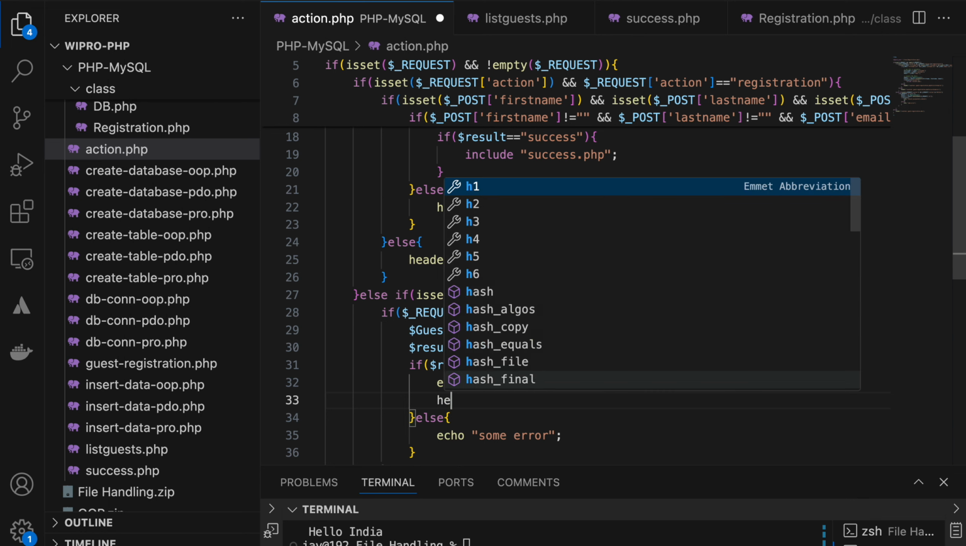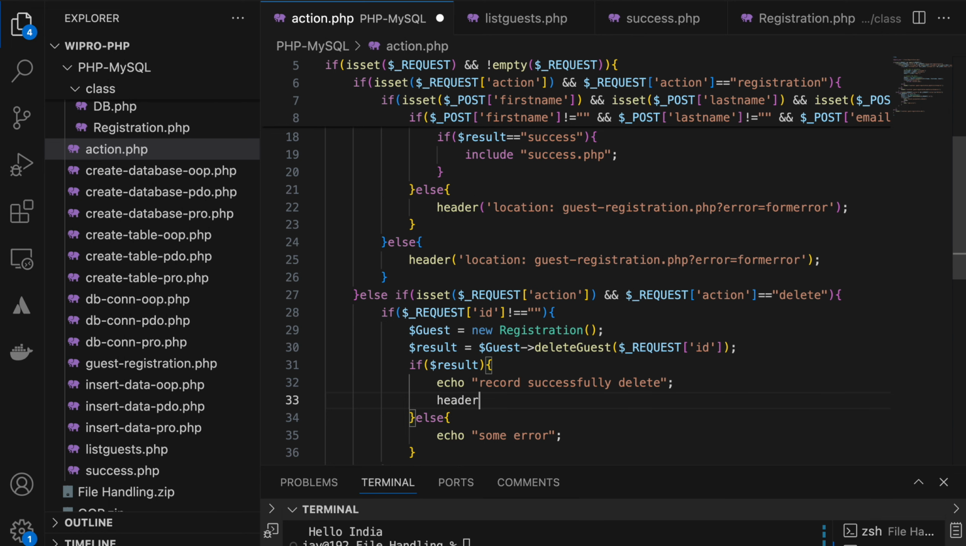And I can also redirect on the same page, refresh, like location, what is the page name? List guests.php. Now let us try.